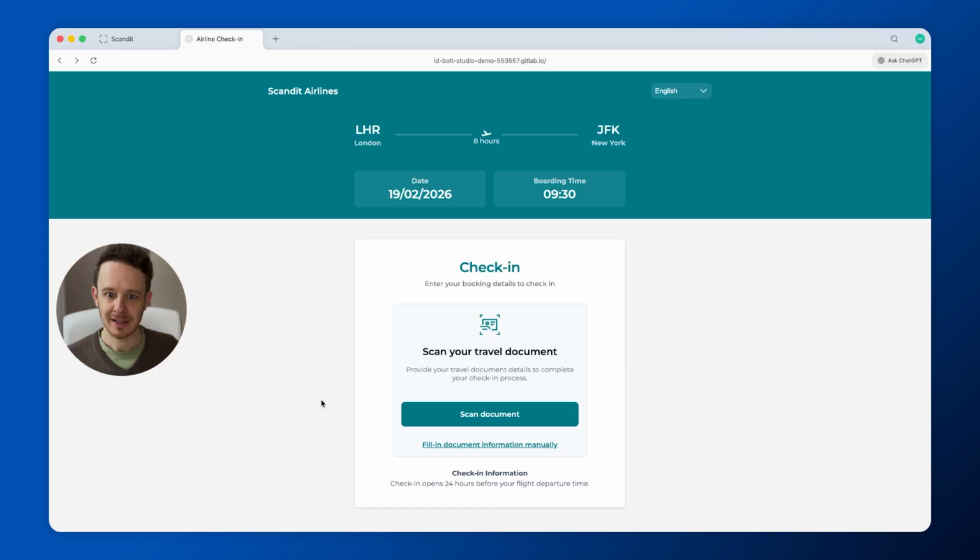As an example, let's consider this online check-in flow of an airline. Imagine that you're a developer tasked with adding ID scanning to this check-in flow. The goal is simple. When the user clicks this Scan Document button, we launch ID Bolt to allow them to scan their passport as part of their check-in.